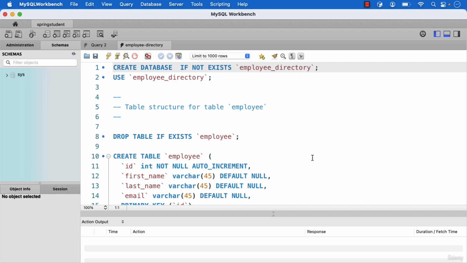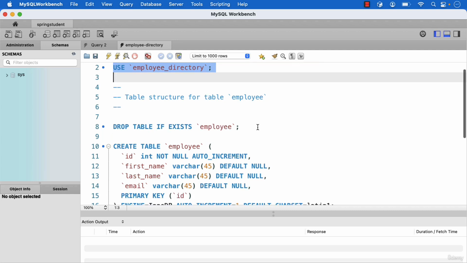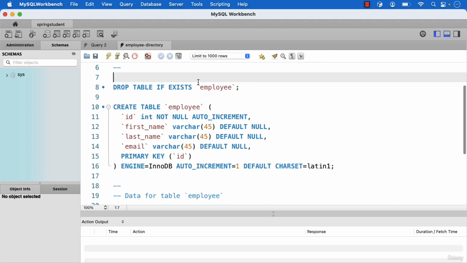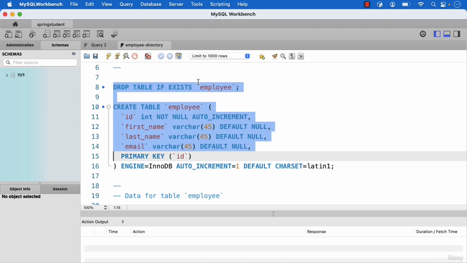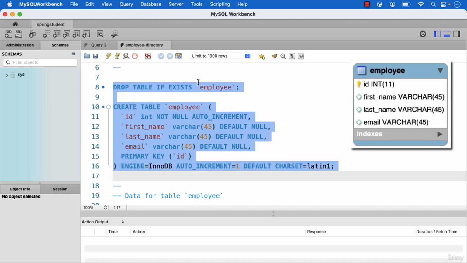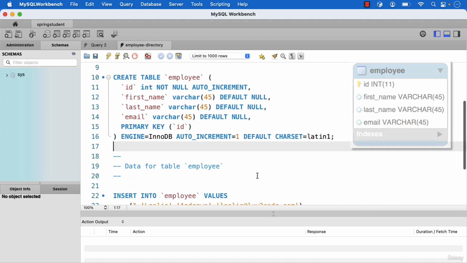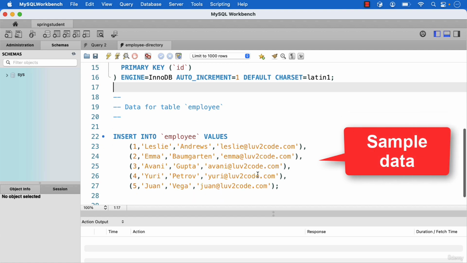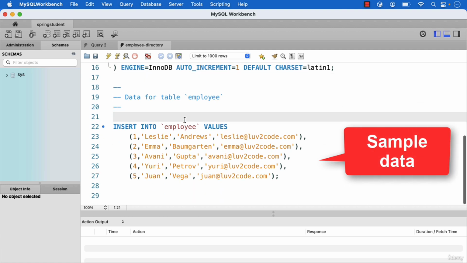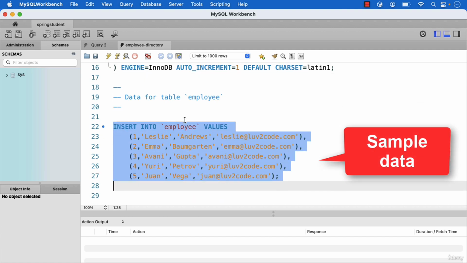So this is a very basic file here. We basically just create this database called employee directory. And then we move down, we drop a table if it already exists, and we simply create the table employee. And it's a very simple table, right? Just ID, first name, last name, and email. And then for the insert, I just insert some sample data here for 5 employees, just so we can have some data to play with when we start out.